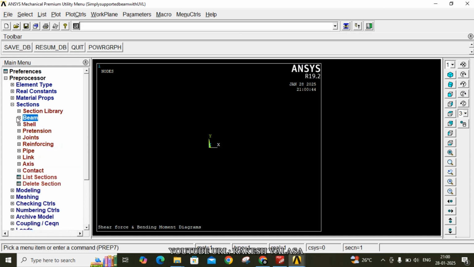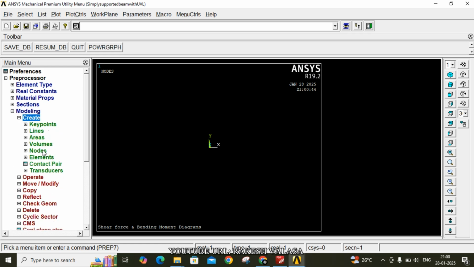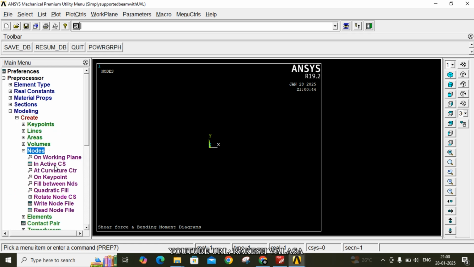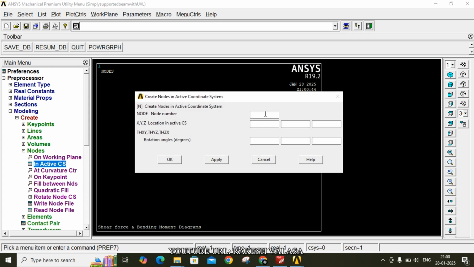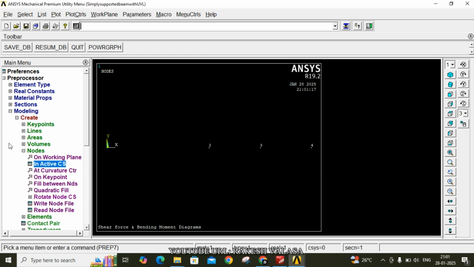Next go to the modeling, create, nodes, in active coordinate system. Here the node number 1, first one having coordinate 0, 0, then click on apply. Second node coordinates are 3, 0, then click on apply. Node number 3 coordinates are 4.5, 0, then click on apply. Node number 4 coordinates are 6, 0, then click on OK.